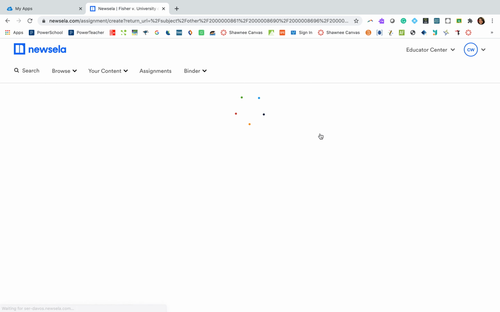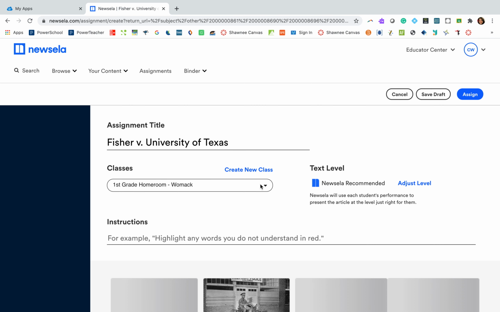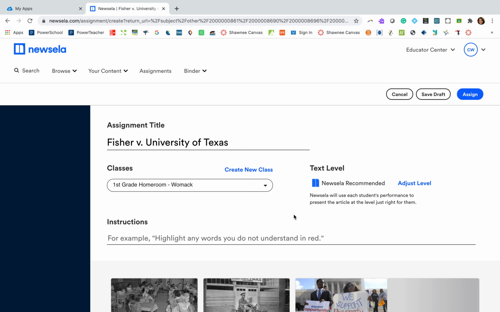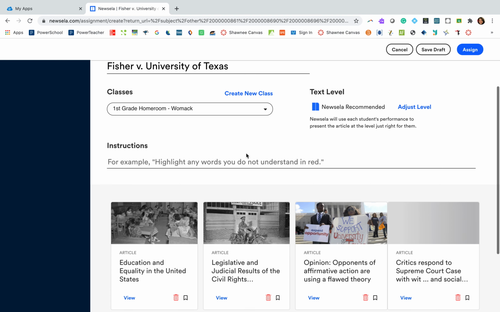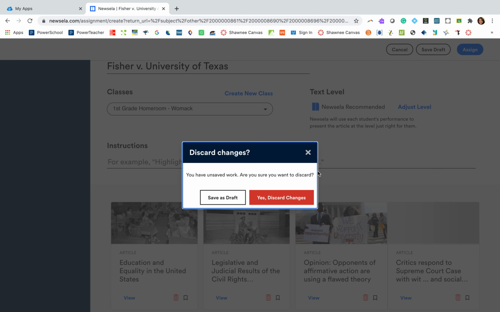So if you just click on this create assignment, and then you're able to choose your class from a drop-down menu. You can provide instructions for them, and then you click assign, and they should be able to see it when they log in. I am not going to do that in Kathy's account.